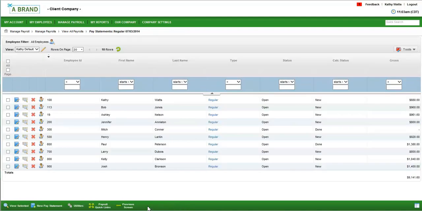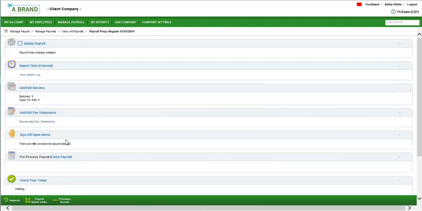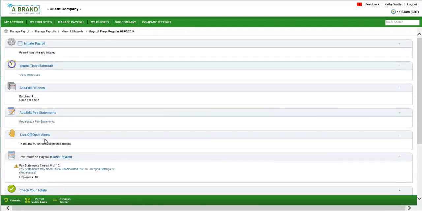So we're going to go ahead back out to our checklist, and the next step on here is to sign off on any open payroll alerts. And remember, we need to make sure that we have reviewed all of our payroll alerts before we will be able to close and submit our payroll. The next step is to close the payroll, and if there were any errors, they would be flagged here in this step. A common error might be an error with a tax code setup.